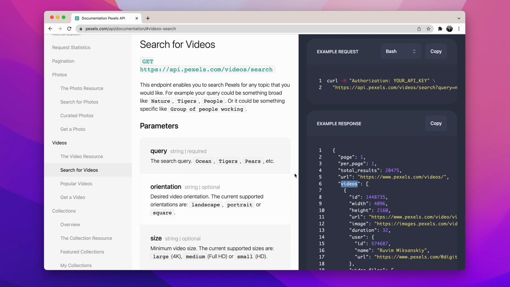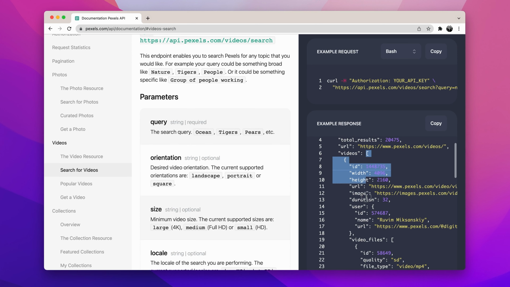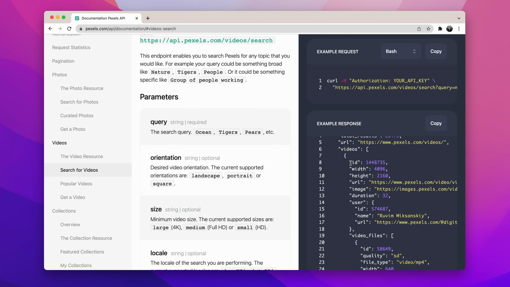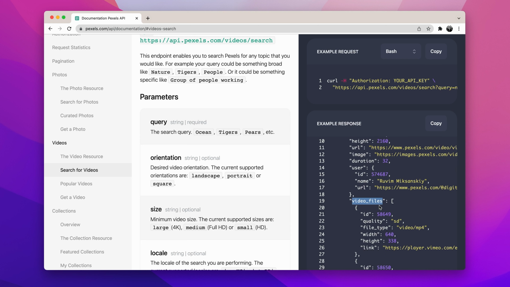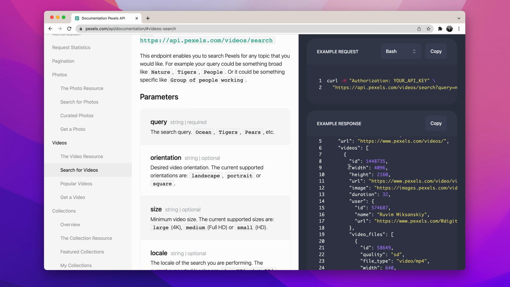Now, if we go back to the documentation and we scroll down to the videos array, you can see that each video has an ID, a width, a height, a URL, an image, a duration, and a user object. And don't forget that we also have a video_files array, which is the link to the video file itself. So this is really important. However, there are certain variables that we won't need, like the width and the height. And it's okay if we don't include all the variables that this API returns, because there's no point to add them if we don't use them. It will just waste time.